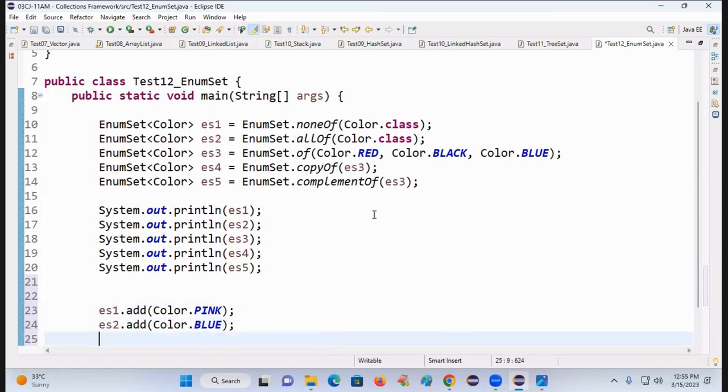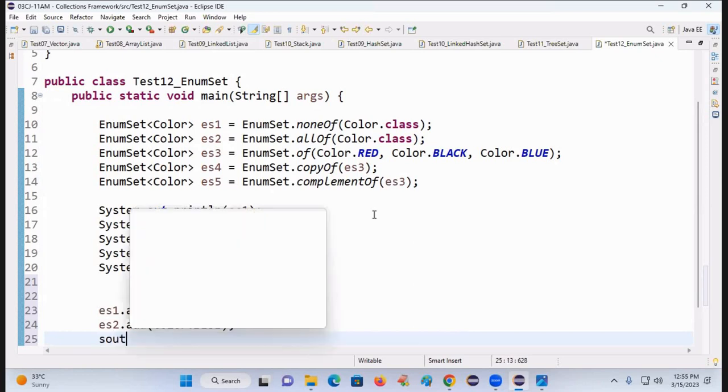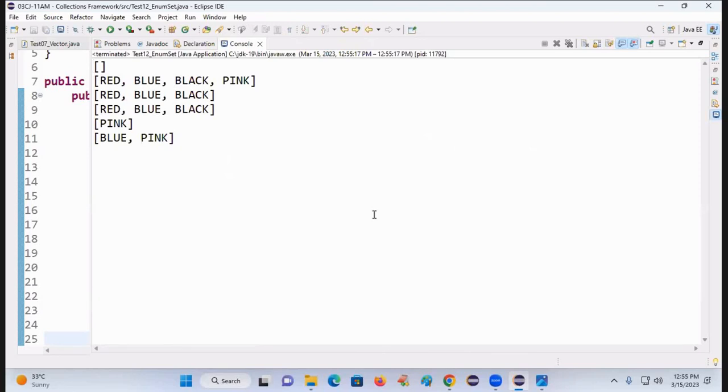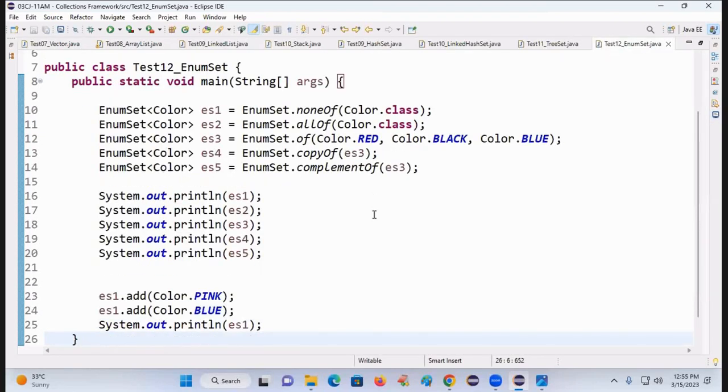System.out.println ES1. Am I going fast? Tell me what elements will be coming there? Pink, blue? Blue, pink will come, in the declared order. Okay? Right. So this is a very important point.